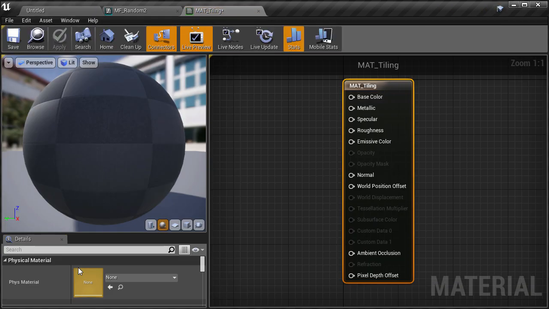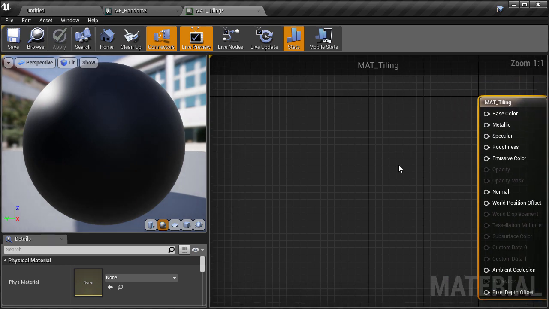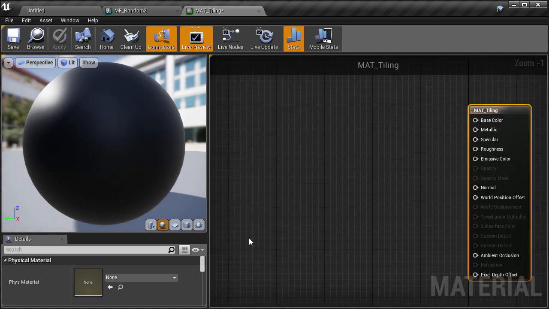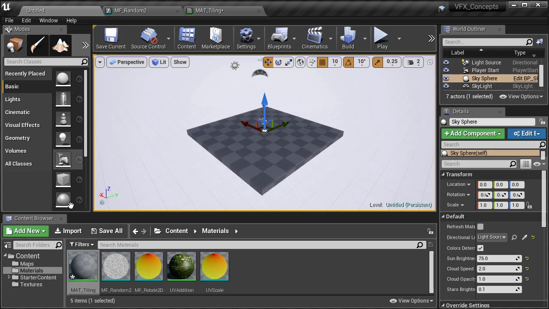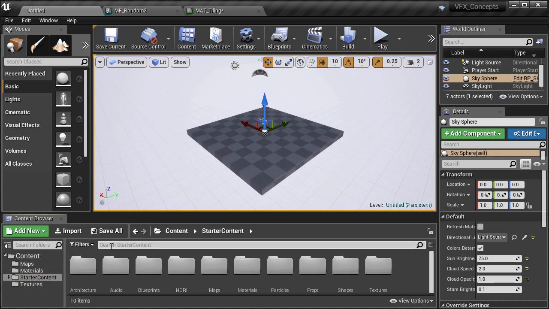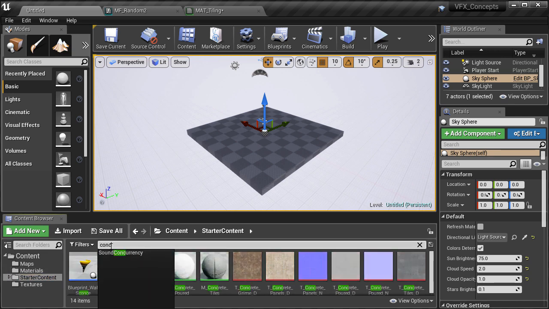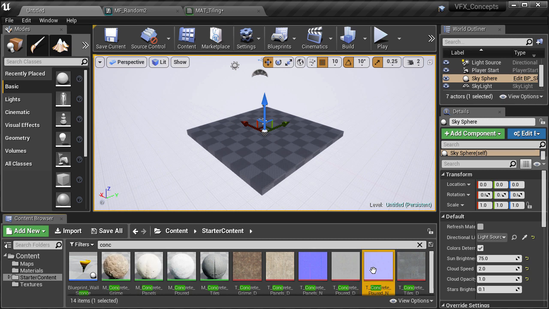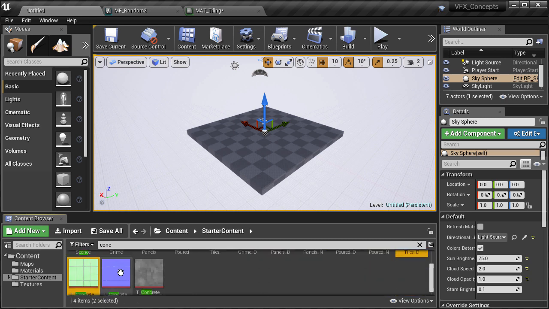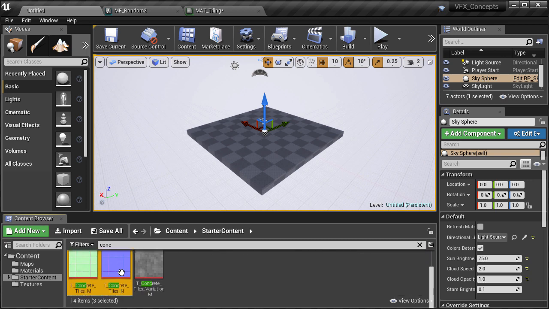I'll double click to dive inside, and actually we're going to be using some textures from the starter content. So I'll go to the content browser, and then I'll use the filter to isolate the textures I'm looking for, which if I start typing concrete, I'll see the t_concrete_tiles textures. There are three ending in D, M, and N, which stand for diffuse, metallic, and normal.